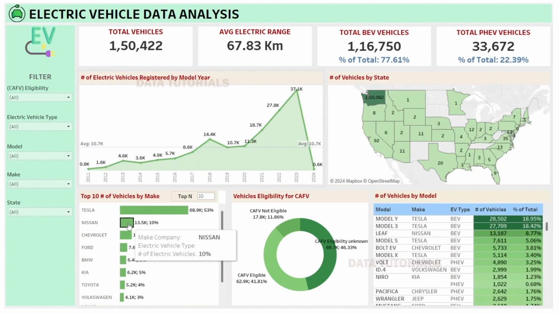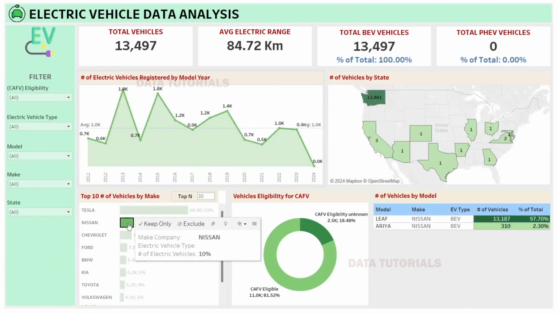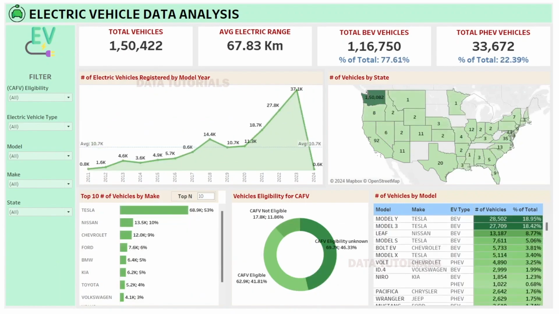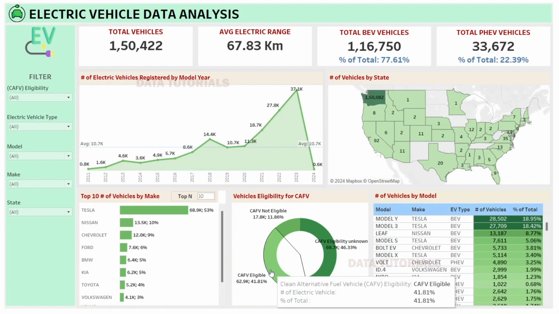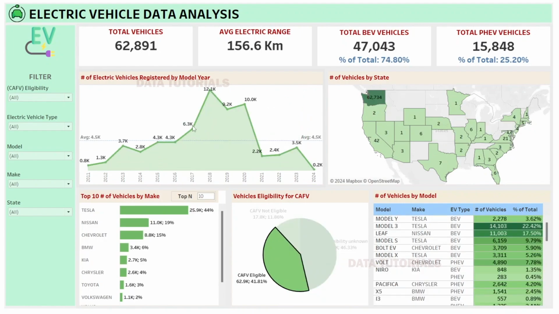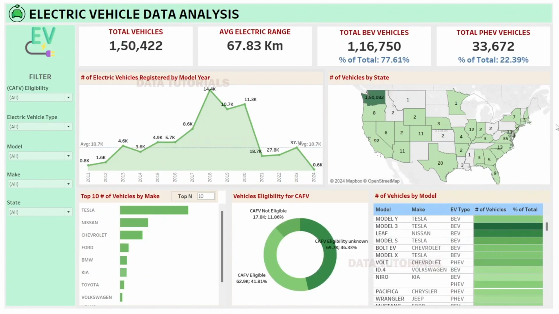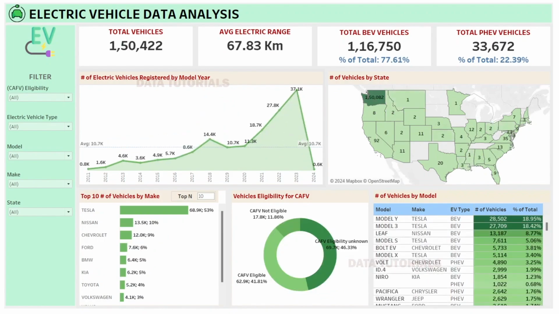If you want to see Nissan also, you can see it as well. In this way, different insights can be generated from this dashboard. Similarly, from here also, by CAFE eligibility, we can see the different insights that can be taken. This filtering is called action filters. I will explain how to provide the action filters as well, and then with respect to that, we can see this entire dashboard.